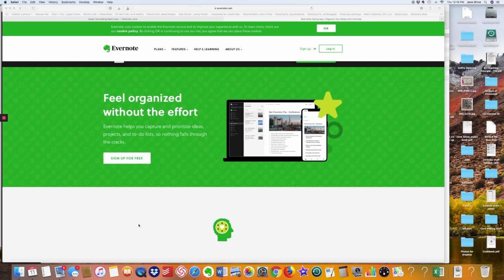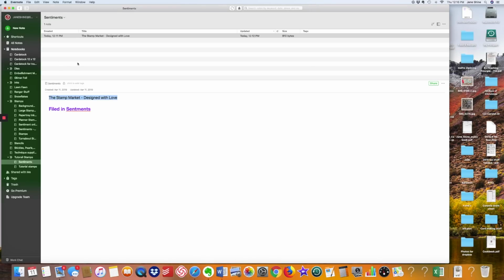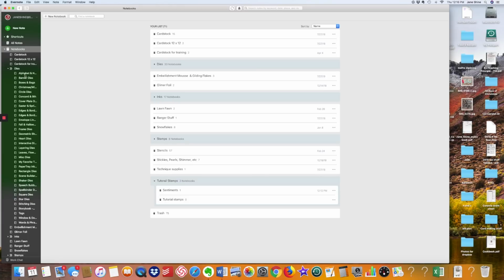Because I have a Mac, I put the Evernote in my dock here, so I use it all the time. I click on the elephant and this is what appears. In my Evernote, I have what are called notebooks, and I have different notebooks. We're going to focus on the die notebook and the stamp notebook today. Underneath dies, I have quite a few folders.